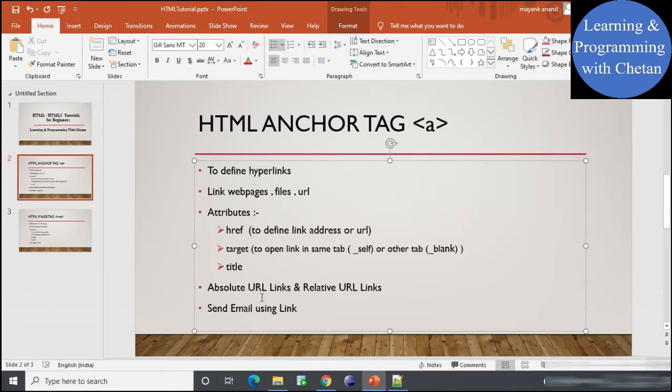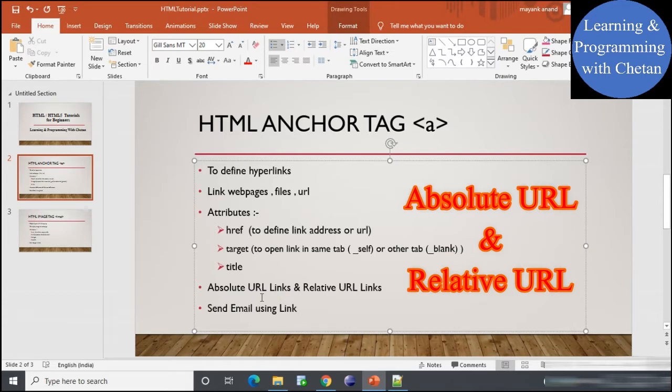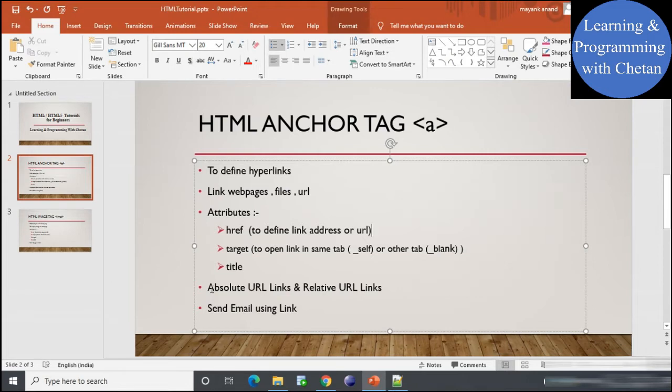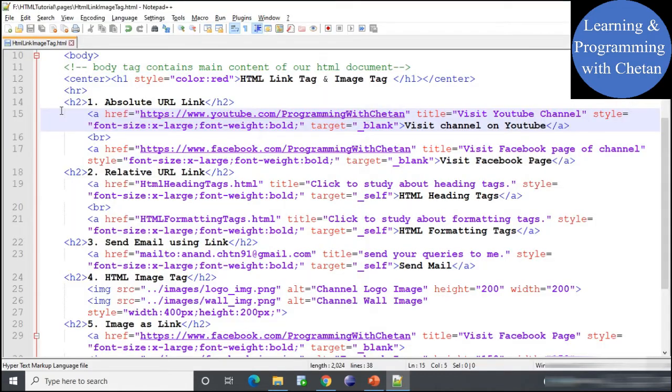My dear friends, there are two types of URL. The first one is the absolute URL and the second one is the relative URL. In our HTML document we will try to understand absolute URL and relative URL, and we will see how we can provide links for these two types of URL. Friends, on our HTML document I have used h2 tags to provide the subheadings for our web page.